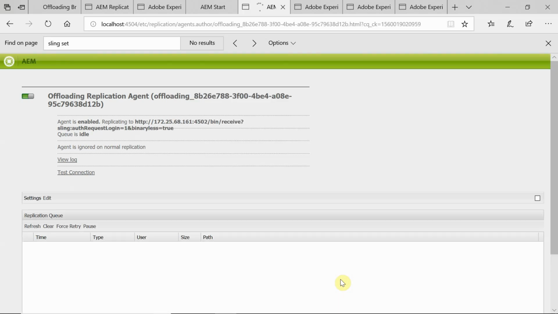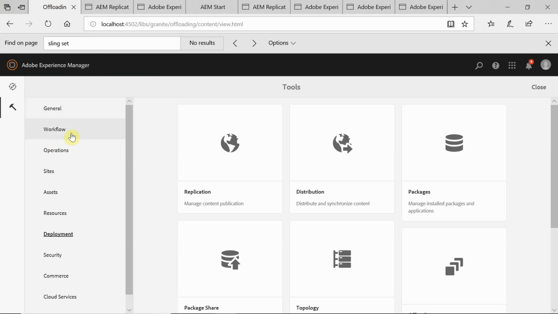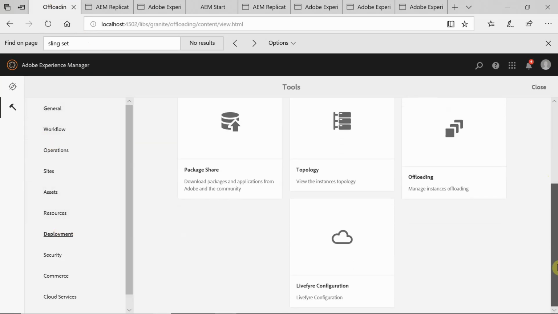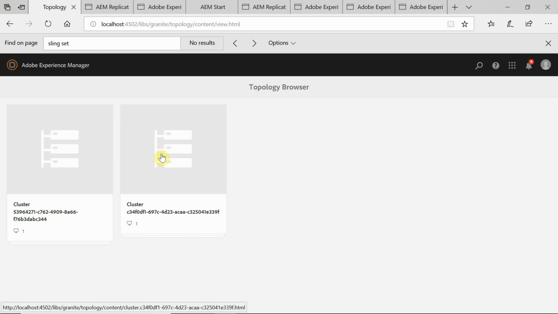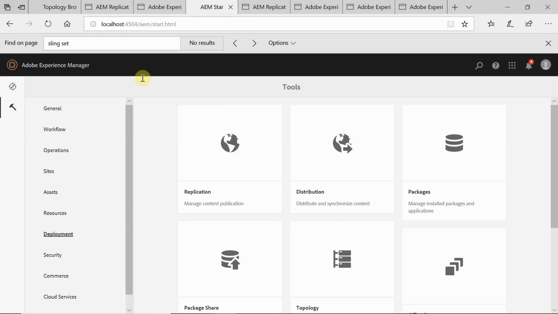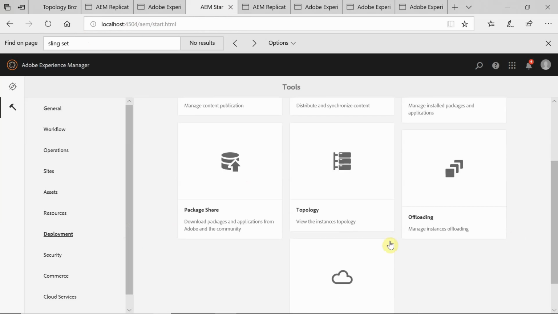This completes the configuration. Now let's review the topology again, because we were checking that earlier. Go to deployment in each system, and go to the topology. If you see here, there is an additional member added in the cluster. The same thing you can see if you go and look at 4503 for the worker also. Come down.